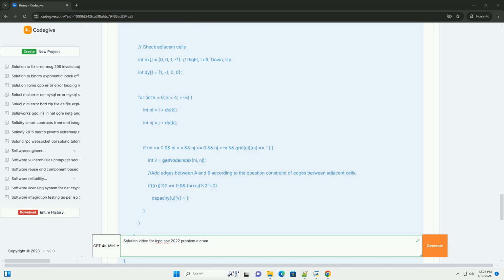How to compile and run. 1. Save: save the code as a .cpp file, for example cram.cpp. 2. Compile: use a C++ compiler, like g++, to compile the code. 3. Run: execute the compiled program. 4. Input: when prompted, enter the input from the problem statement.